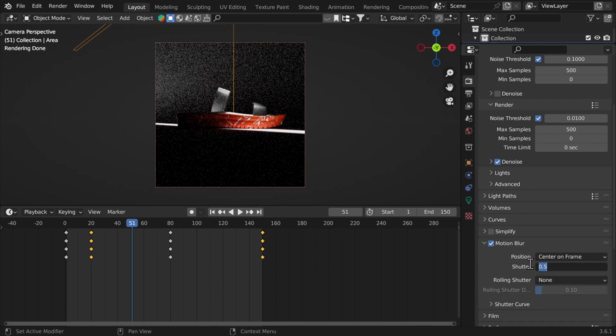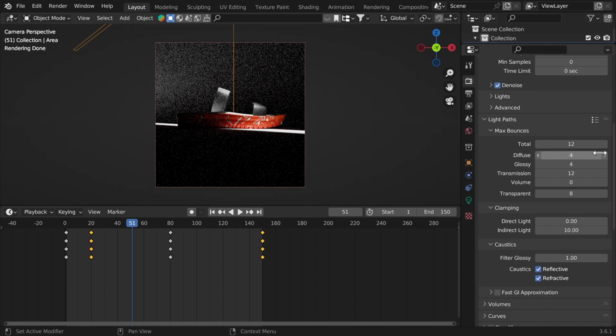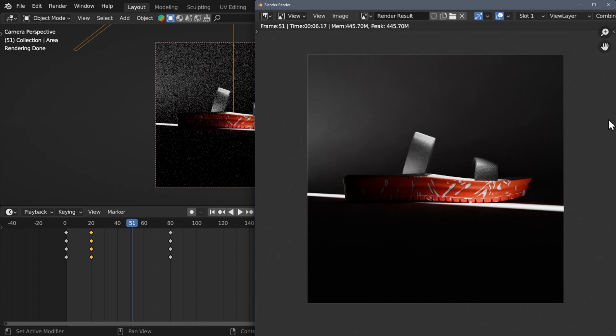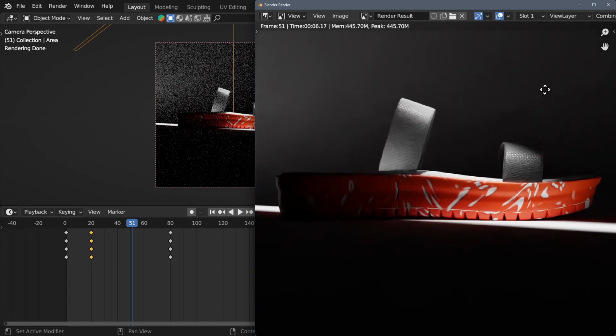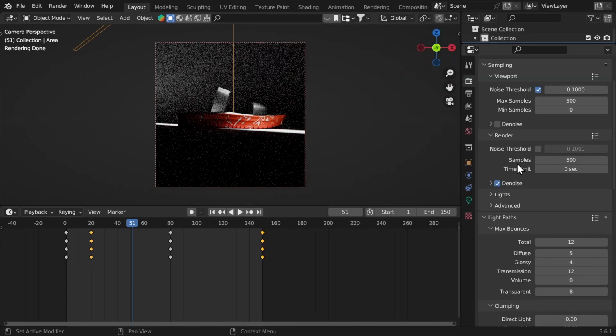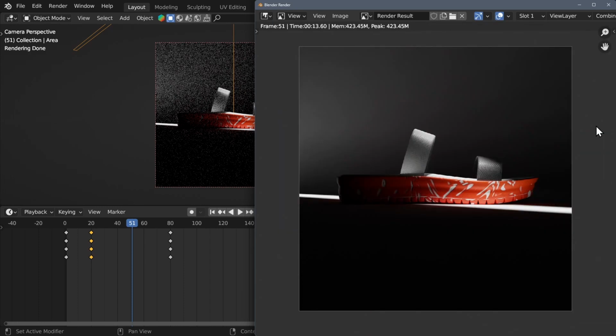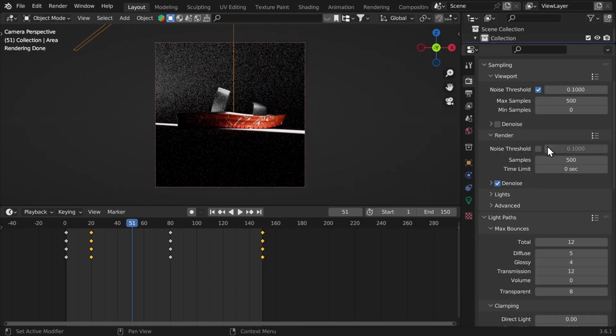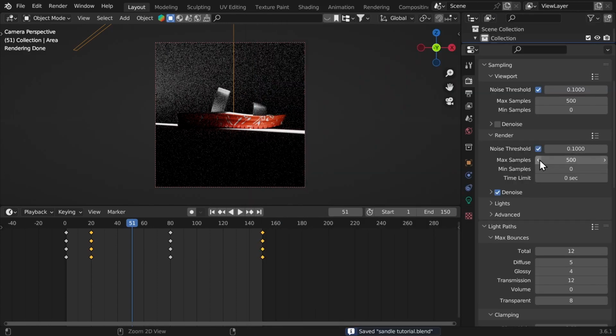Turn on motion blur, set the shutter to 0.25. Set this diffuse samples to 5 and maybe set the noise threshold to 0.1. See if that makes the render faster. Oh yeah, I think it's better if I turn off the noise threshold. Okay, double the time, but still not seeing any difference. We're gonna turn that on and leave it like that. If your render looks bad, you can bring down the value slowly and keep it at what works for you.